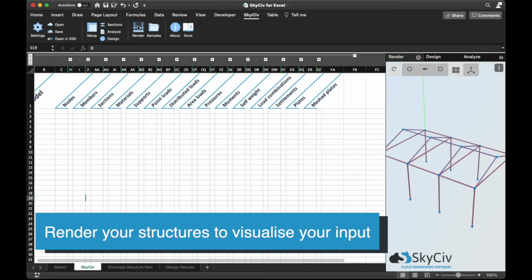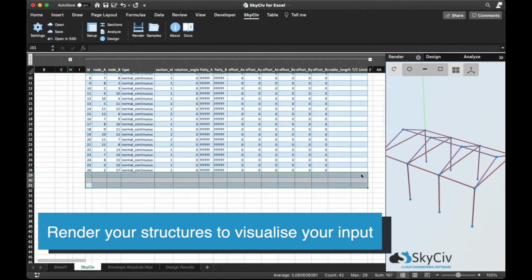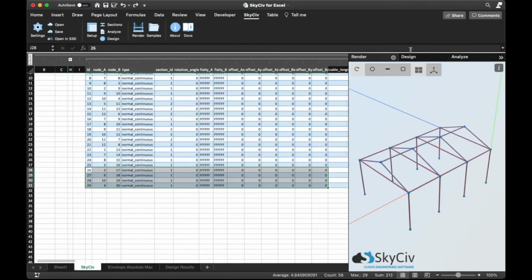Render your structures to visualize your input and results, and much more.